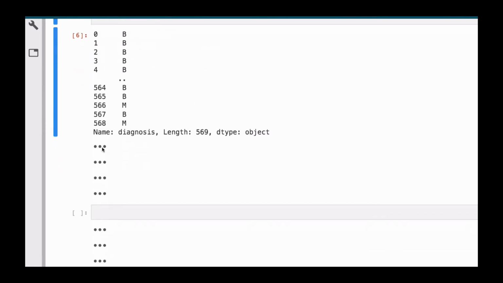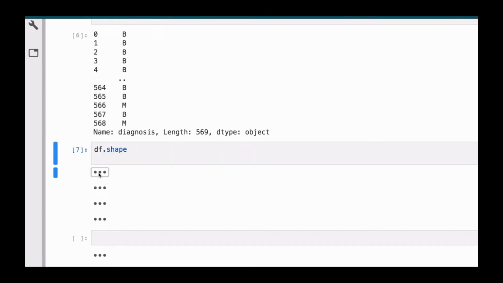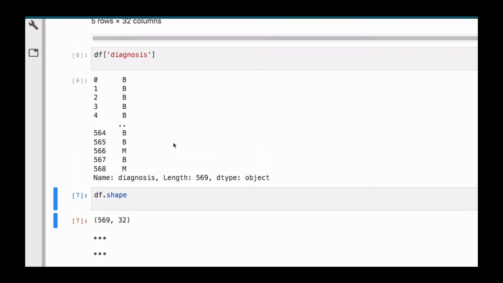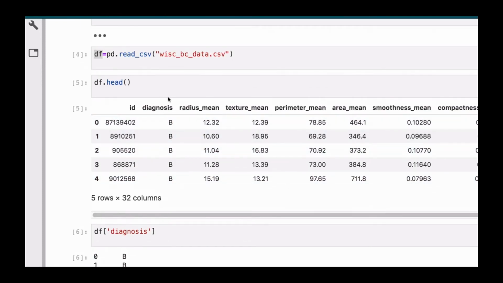Now, if we check the shape of our data, you can see that we have 569 records with 32 columns. That includes the ID column. All the records have been given an ID, as they were taking these records, they gave each of them an ID.